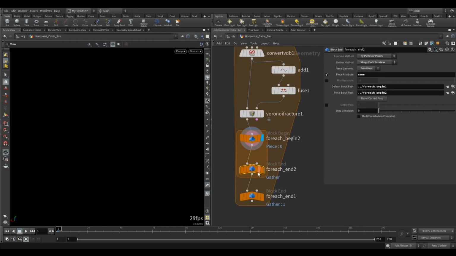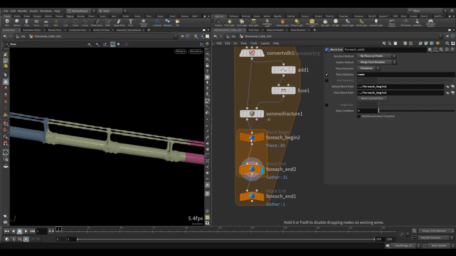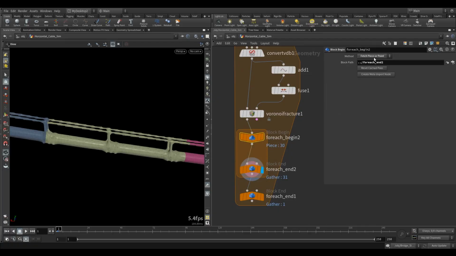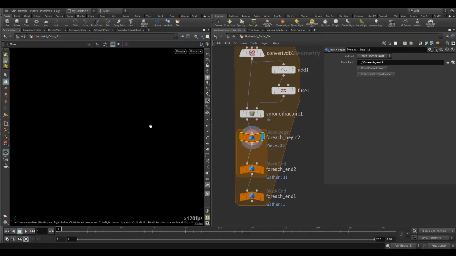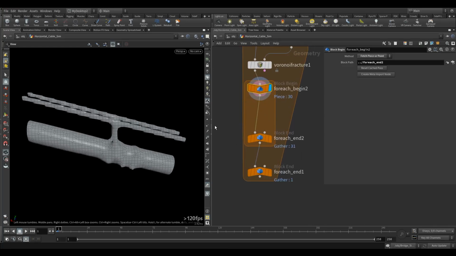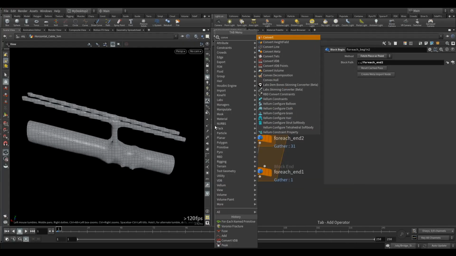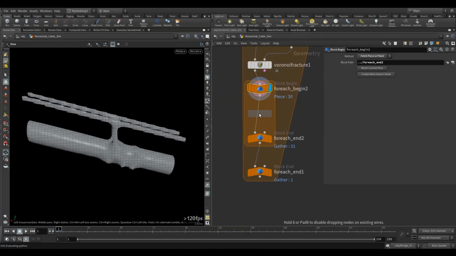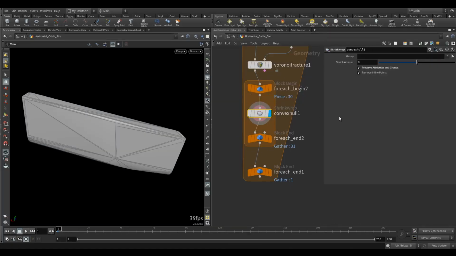So we're going to do for each again, and this time we'll go over the name attributes. Okay, so if we take a look at that, let's go to the first one. That will show one piece. There we go. Okay, and then drop a convex hull. There we go. And that will wrap around it like that, give us a nice, clean shape.